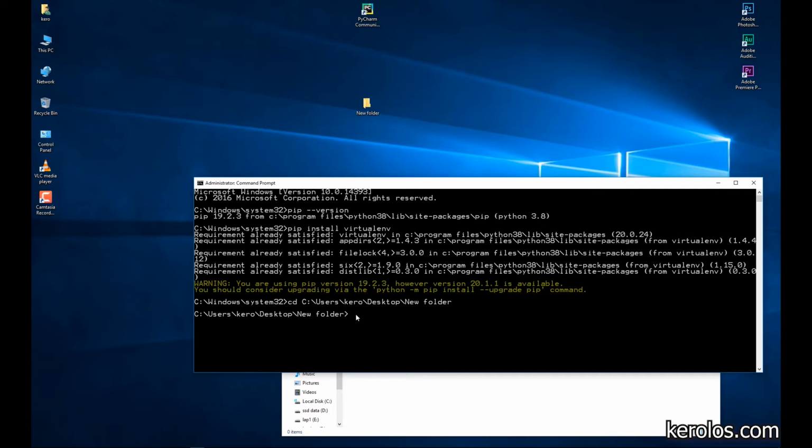Now we will make a new environment, virtual environment, by doing this. Python -m for modules, virtualenv, and the name of the environment. It's regularly named env.